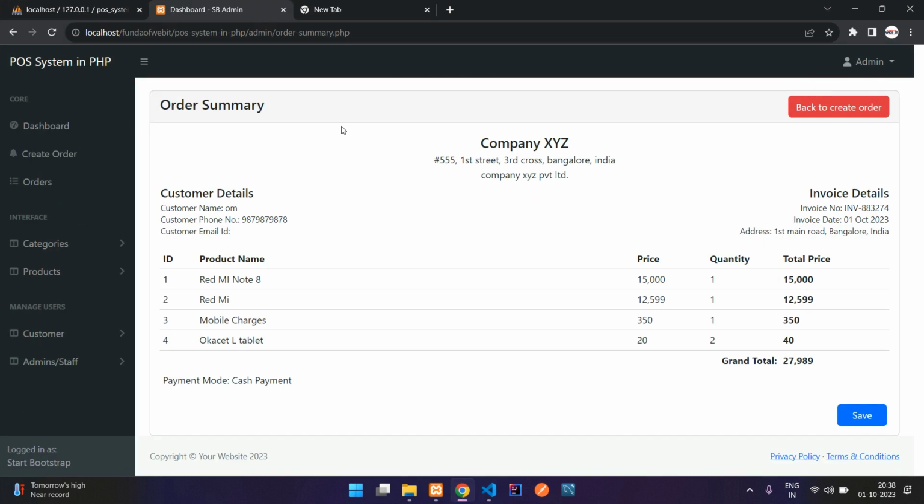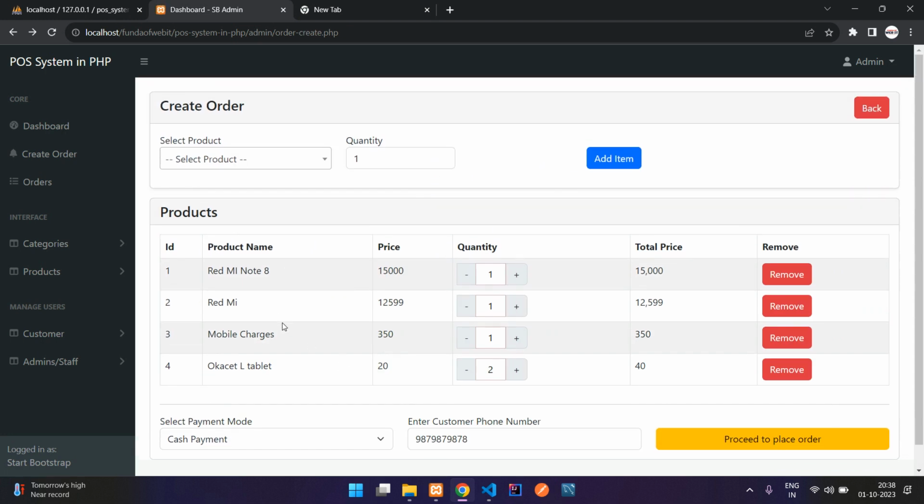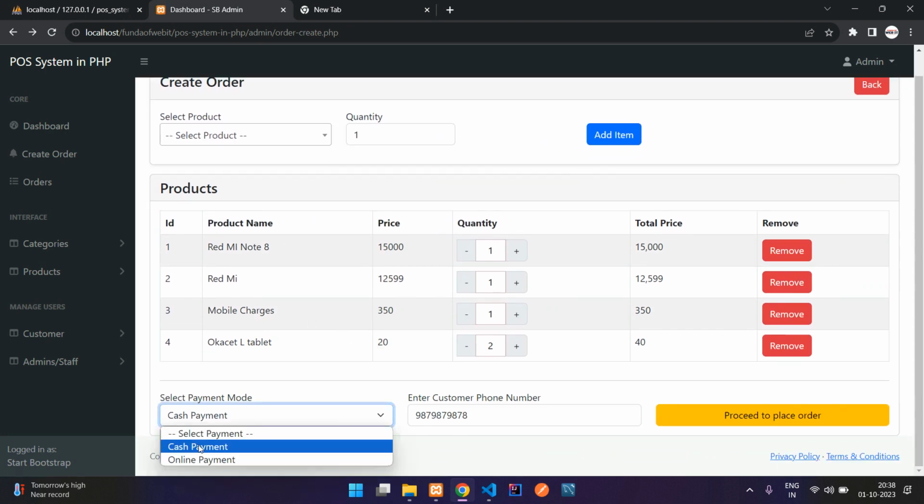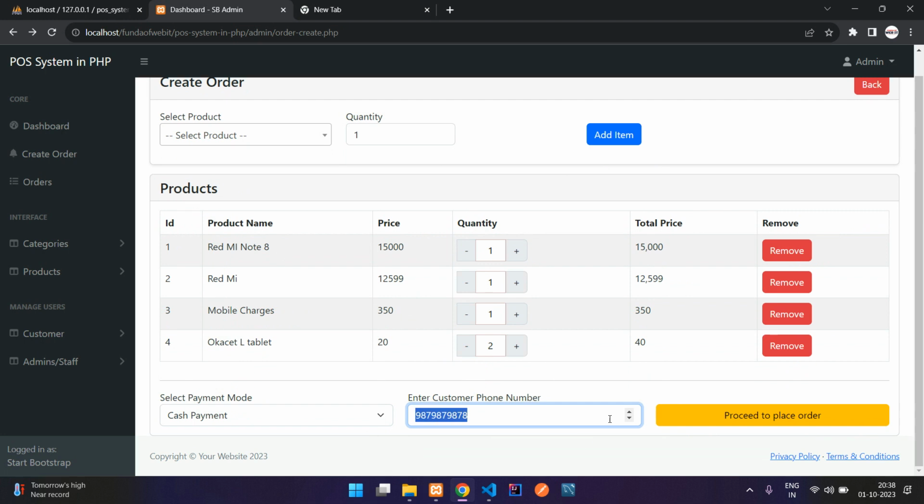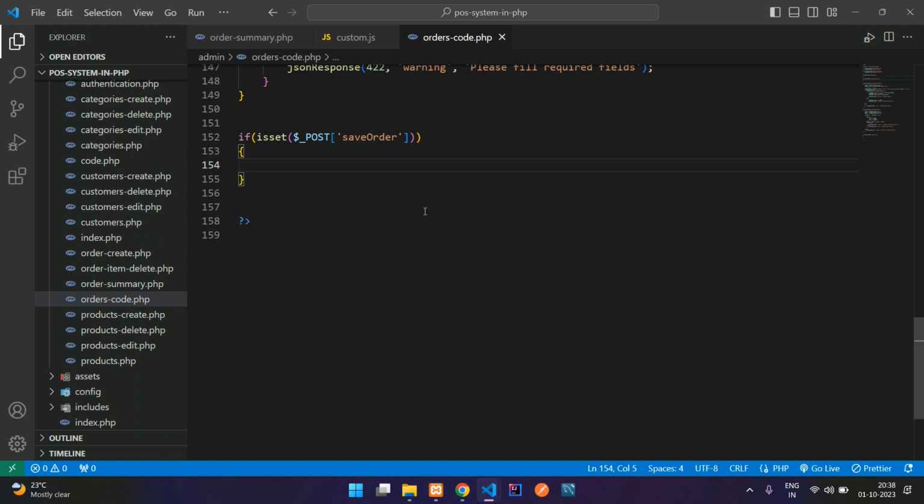As we saw before this order summary, we go to that form, right? And here we fill the payment mode and the phone number. Also while proceeding, we saw that an invoice number was generated, which we have stored in the session value. So guys, now let's get those.